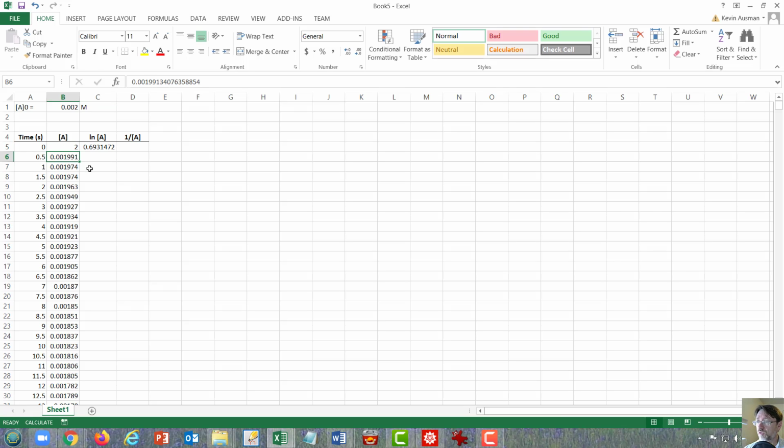Now, of course, we don't want to screw up our data, so I'm going to hit Control-Z to undo that change. Okay, next let's copy and paste our formula down a row. Control-C to copy, Control-V to paste. Now look at what's happened. In the top cell, its formula is the natural log of cell B5. In the bottom cell, it's the natural log of cell B6.